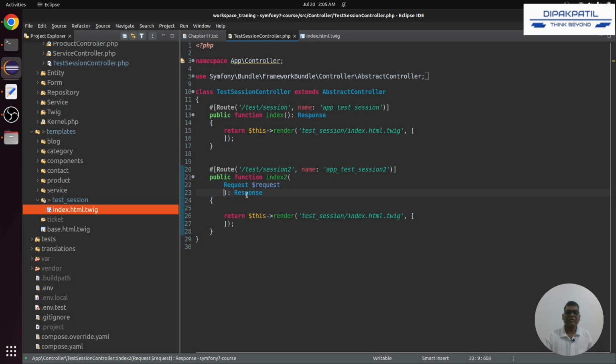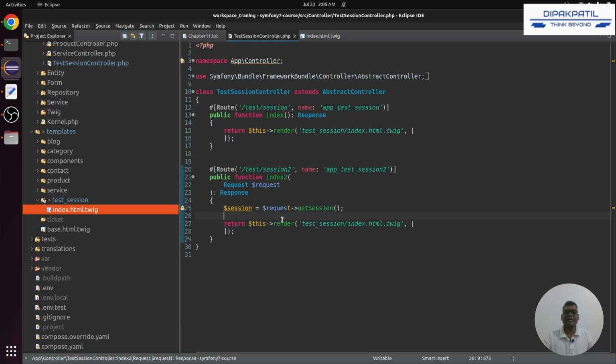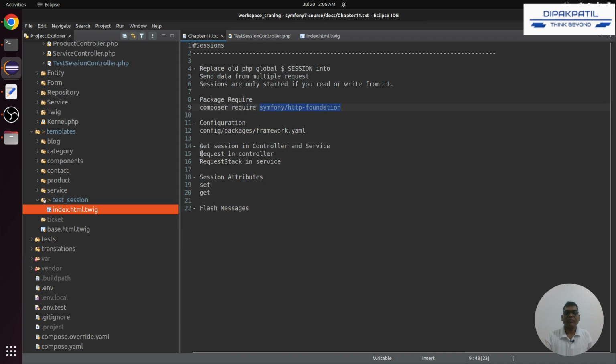The use is very simple. When we add the request object, $session equals $request->getSession(). This way we can get the session object. So this is how we can get the session in the controller. We will also learn how to get that in a service.